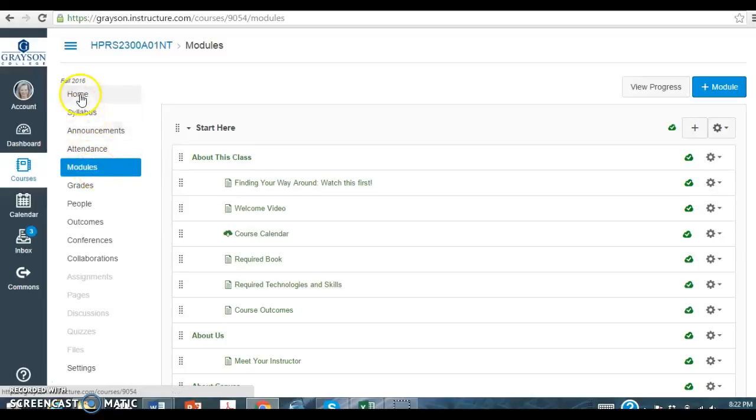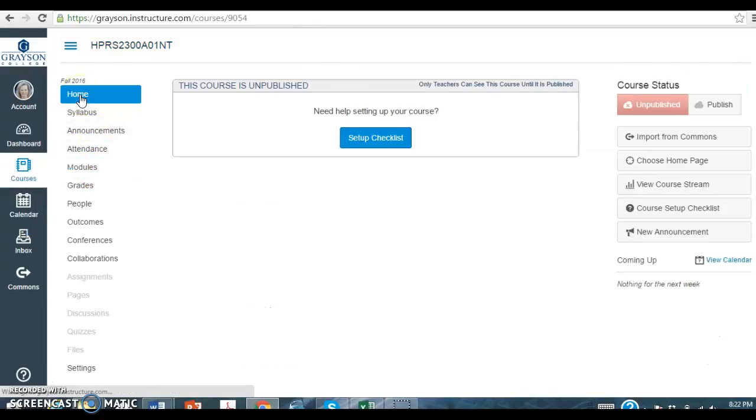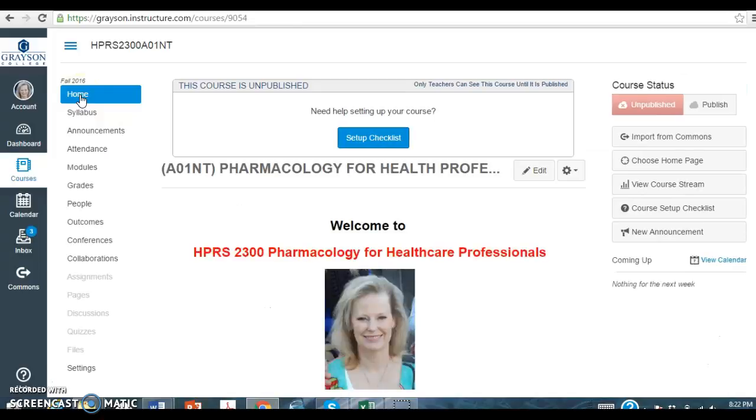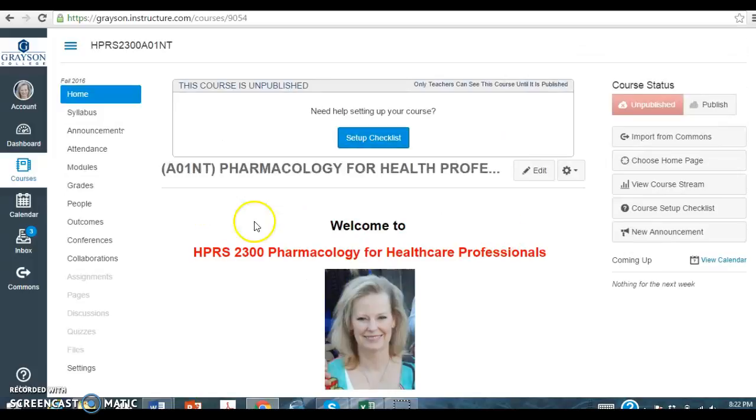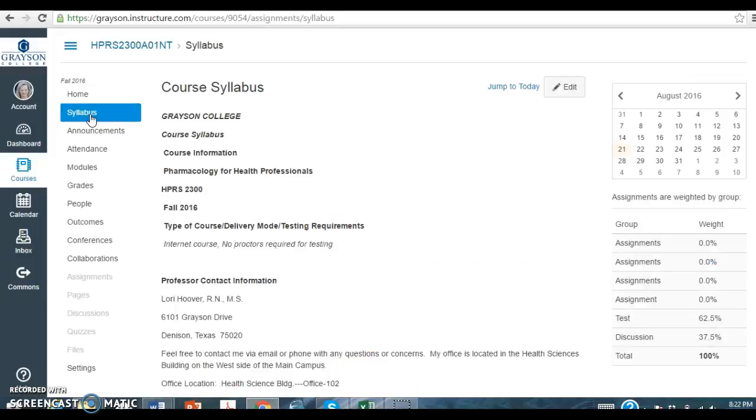Now let me go back to the home screen where we started from. You don't have to push the Start Now button. You can just use the toolbar over here on the side to go through the various course navigation. So let's look at syllabus. This is going to be your whole syllabus for the course that I would like you to read through.